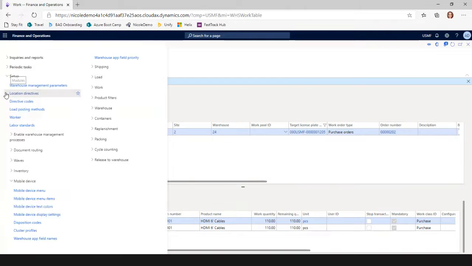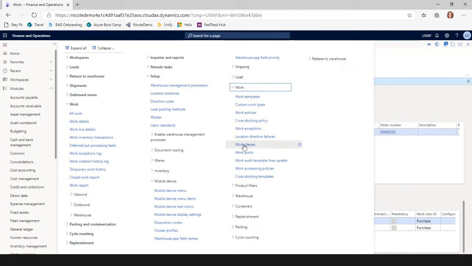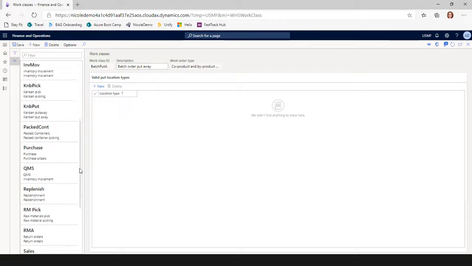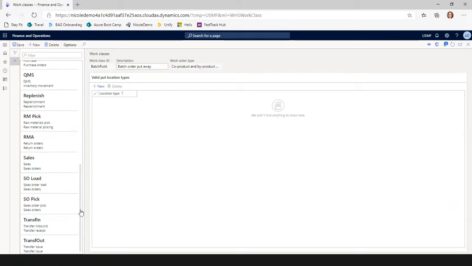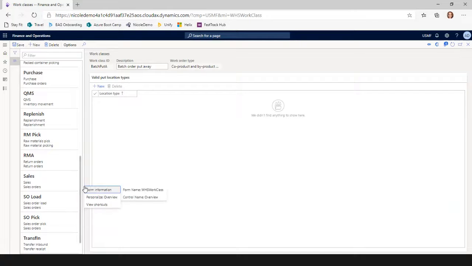So the reason it's doing it is because in our setup, if we look at the work class, which is used on our work templates, and if you're curious about a lot of these warehouse management configurations, I will be doing another tech talk that is a deep dive just on the configuration forms. So please look for that and join us if you've got specific questions around configuration.